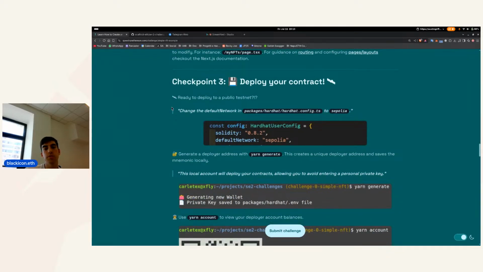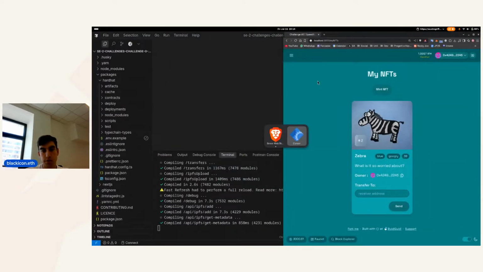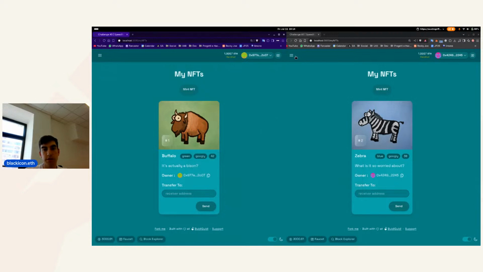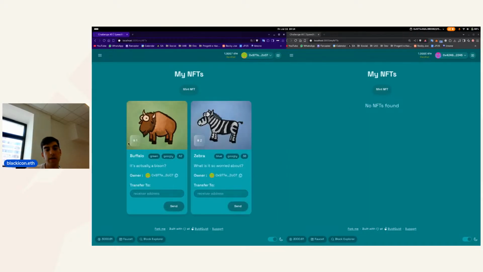Okay, now we need to deploy our contract. For now, we are using our contract on our local blockchain, but we need to deploy it on Sepolia. Just before going ahead, let me do just one transfer to show you how it works, and then we will go deploy on Sepolia. So here you can set a receiver address. Let's say I want to send this zebra to my friend here in the incognito window. Let's send it. The NFT goes away, and here it refetches, and you can see that this address here has both the NFTs.